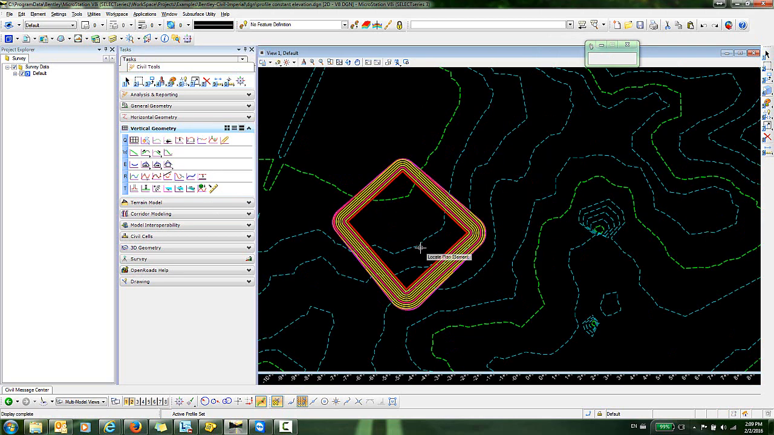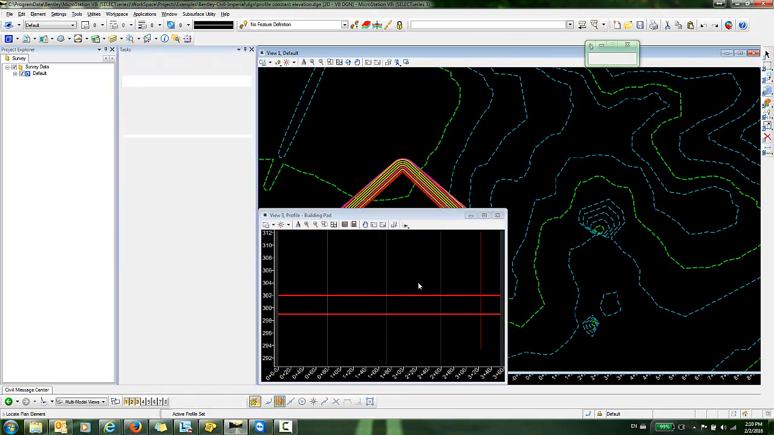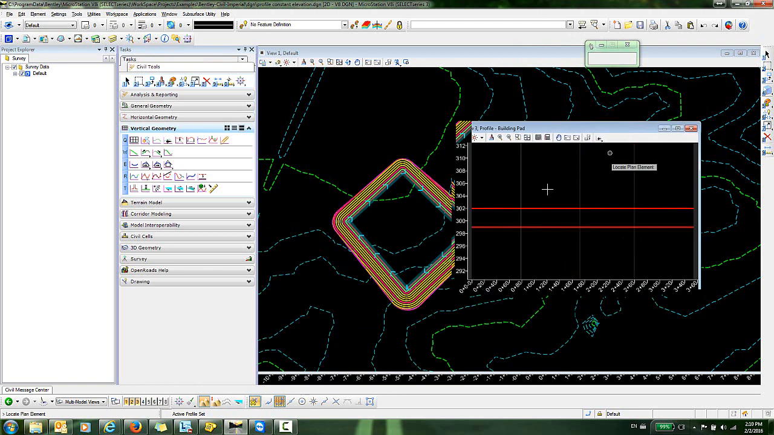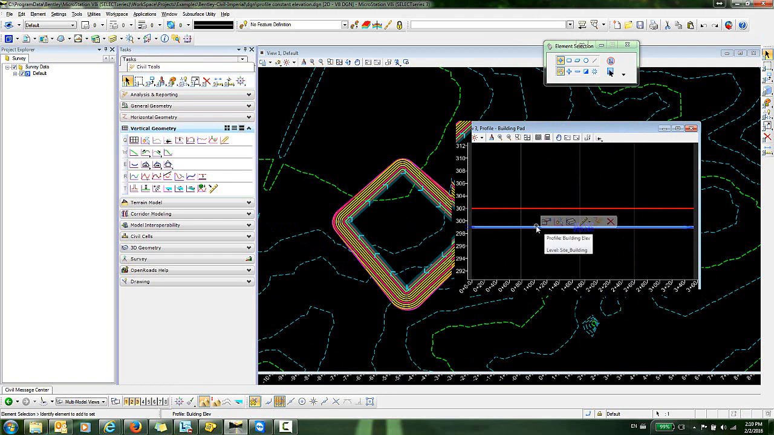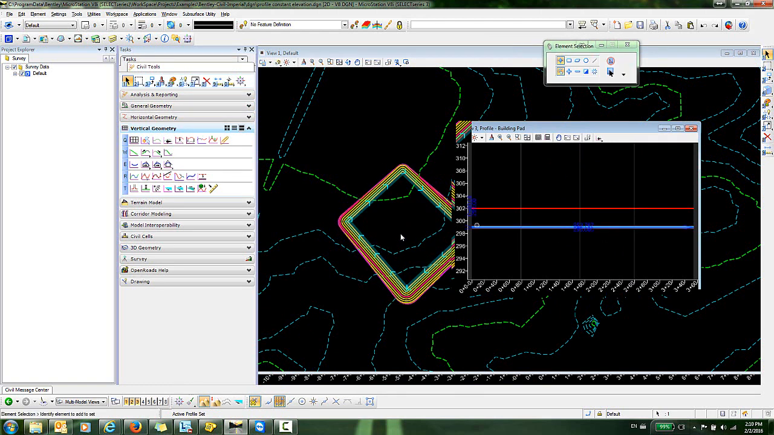Let's say the client has changed their mind again and they determine, oh, we really did want that to be at an elevation of 299. You simply go back into your profile, select this plan element, bring up this profile view, and reset your 299 to active. And as soon as I click that, be watching and you'll see the slope automatically update. So there you go.